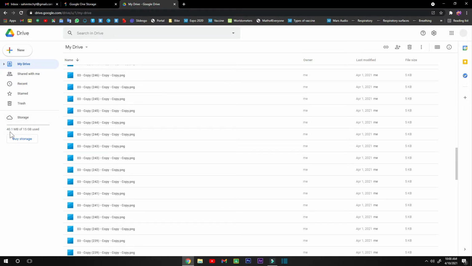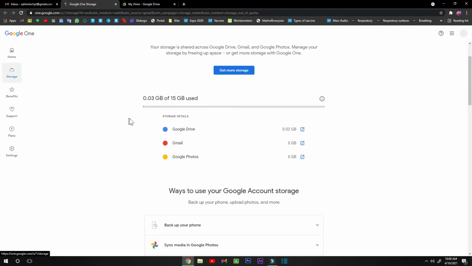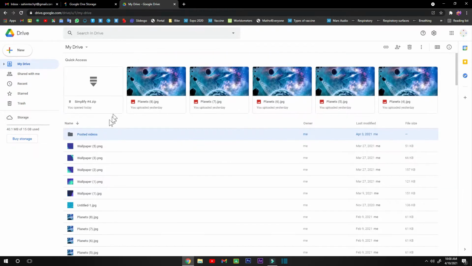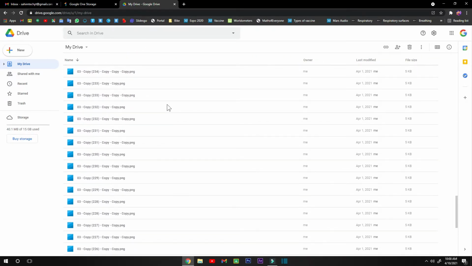Oh yeah, you can see it says 40.1 MB. So a huge lot of files have been deleted. So I'll just reload the page right here. And as you can see, we have deleted a huge amount of space and now it's almost empty. Just 0.02 GB of files are there. Now here it says 40 MB. So let's also delete these because I really don't want this Google account anyway. I just created it just to show you guys.